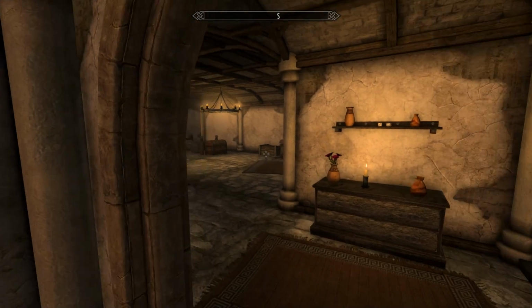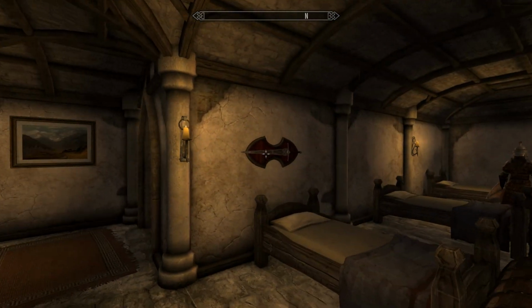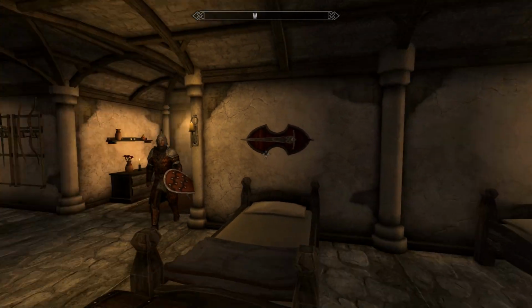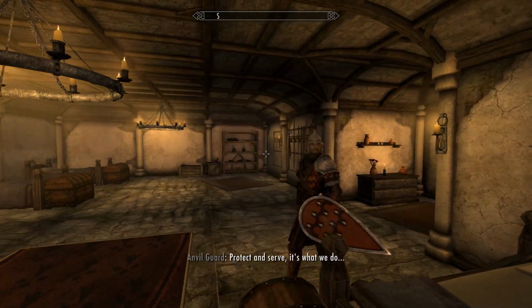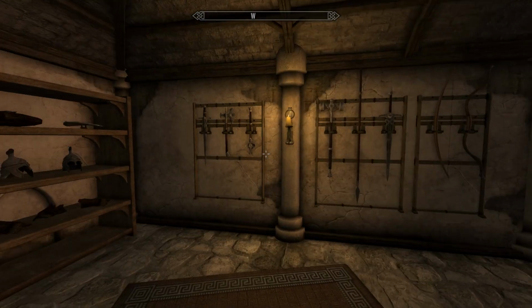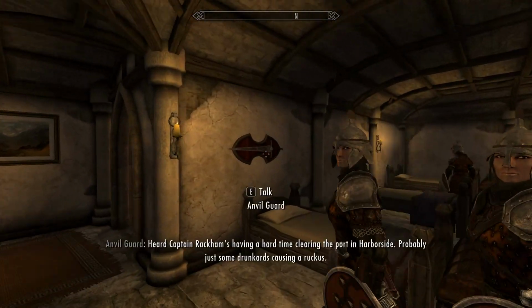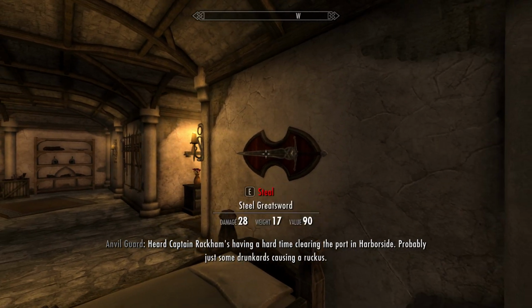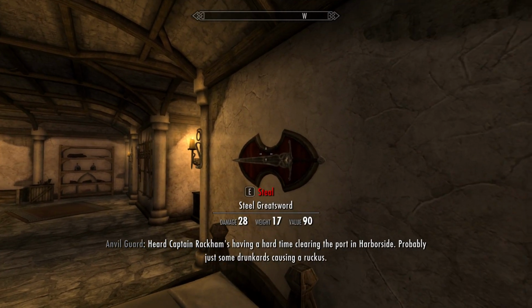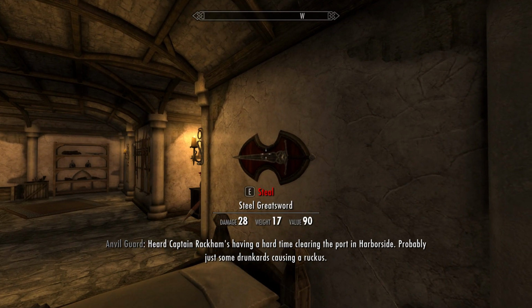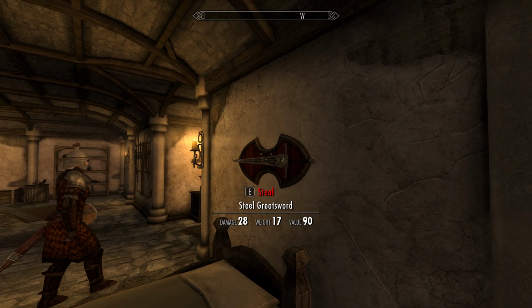Okay, so now we're in game, and as we can see, the greatsword is displayed properly on the weapon plaque, as are all of the other weapons that I showcased earlier. This method works with all, or at least should work with all weapon plaques and racks. You just have to repeat the process for other parts that may come.